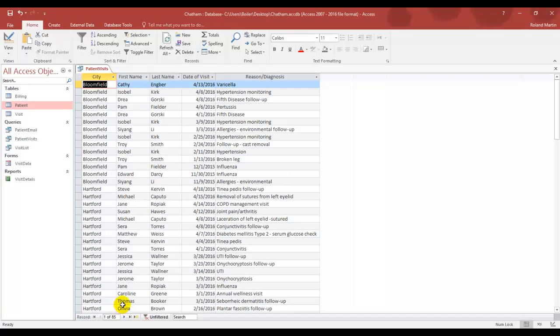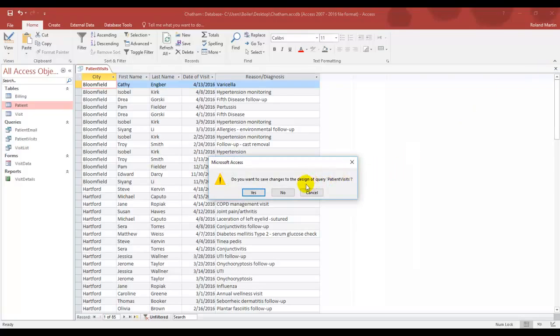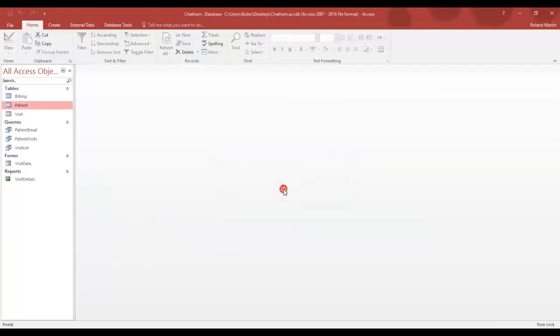Go ahead and close this patient visits query. And when you go to do that, Access is going to say, do you want to save these changes that you made in the design of this query? Go ahead and click the No button this time. And now the patient table has been closed.